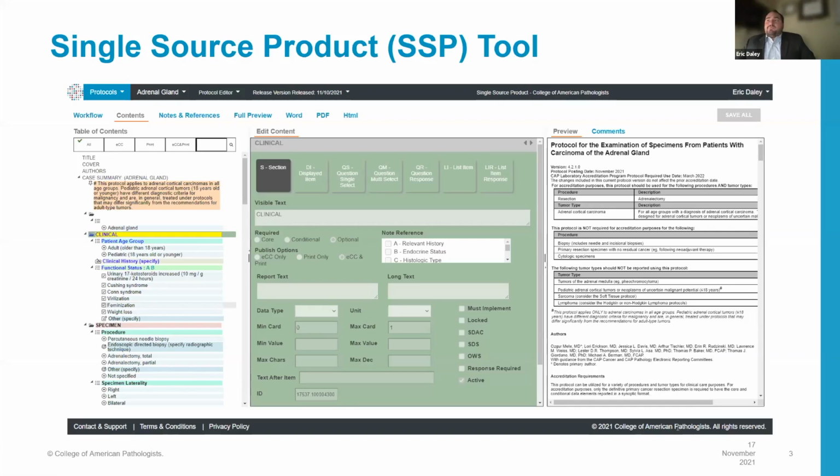To understand the quality management for the release, it is important to understand how we create our cancer protocols and eCC templates, as much of our QA efforts are built on the single source product workflow. So that being said, here is the single source product, otherwise known as SSP. It is an authoring tool used to create both the paper protocols and the eCC templates. It has a fairly simple user interface.